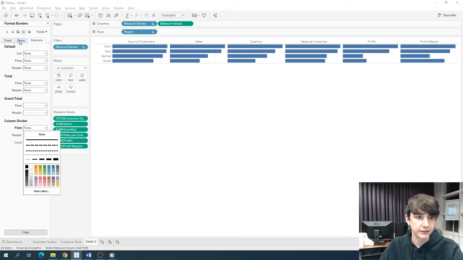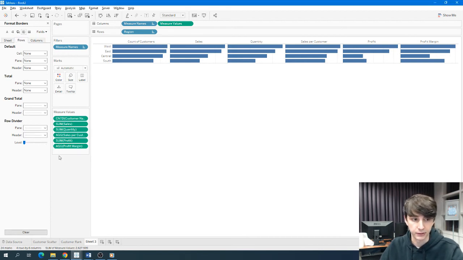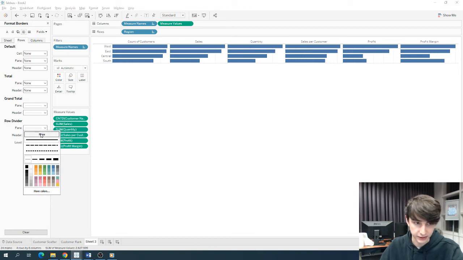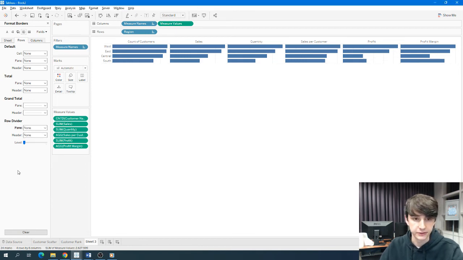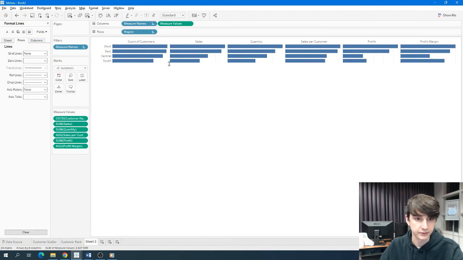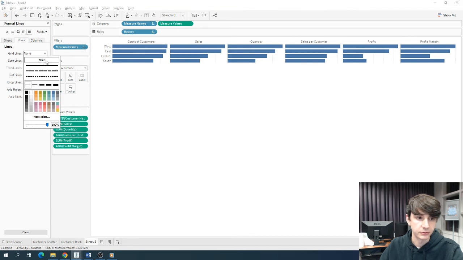And we're going to select the rows tab now, and we're going to take away the row divider. So select none. Perfect. And all we have to do now is just get rid of our grid lines. Right? There should be some grid lines here.